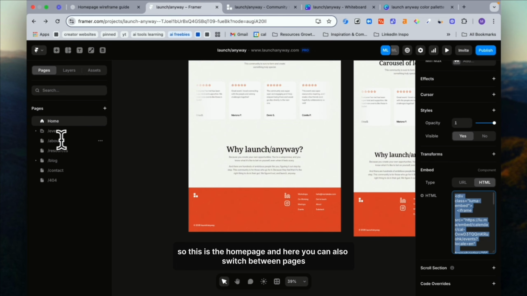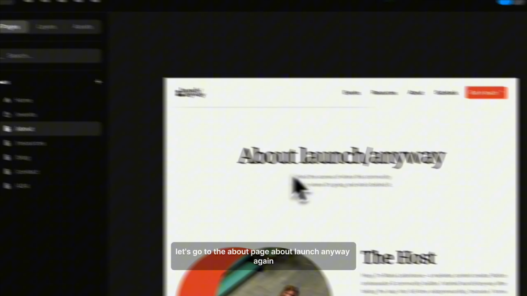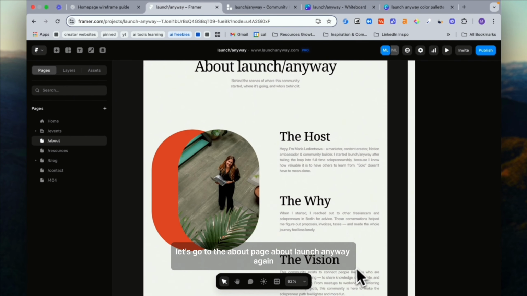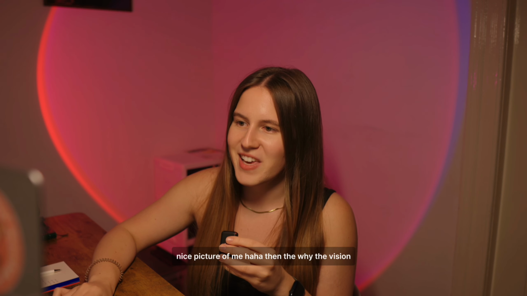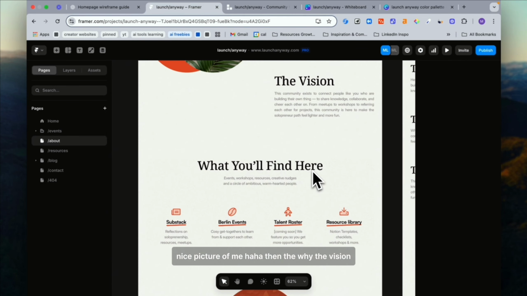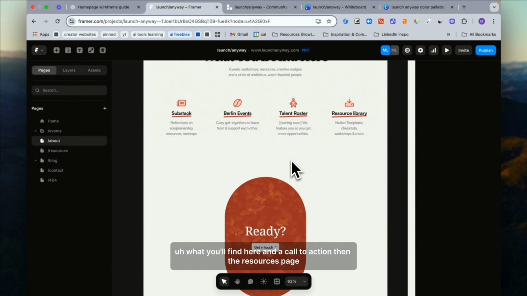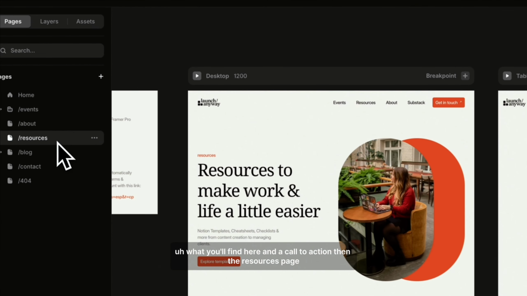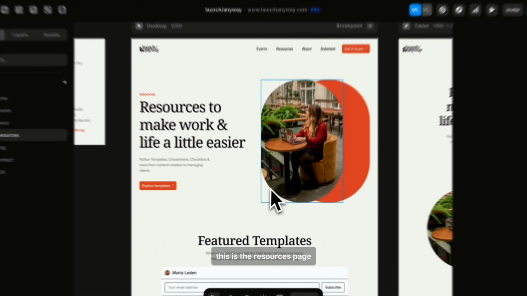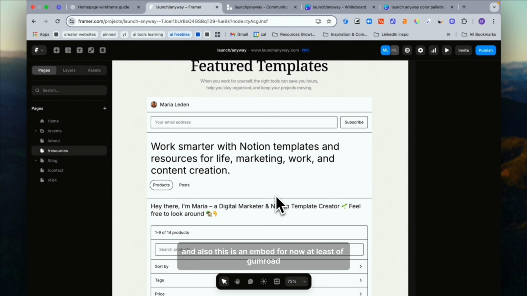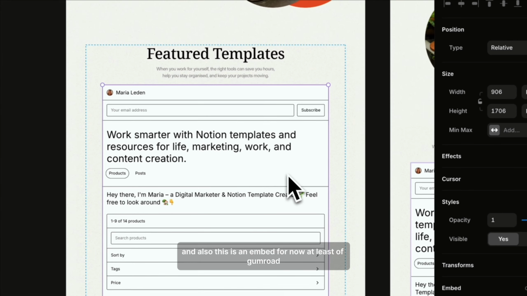So this is the home page, and here you can also switch between pages. Let's go to the About page. About Launch Anyway. Again, nice picture of me. Then the why, the vision, what you'll find here, and a call to action. Then the resources page. This is the resources page, and this is also an embed, for now at least, of Gumroad.